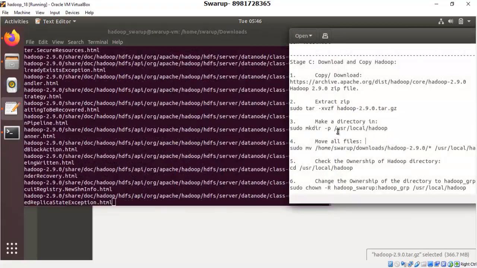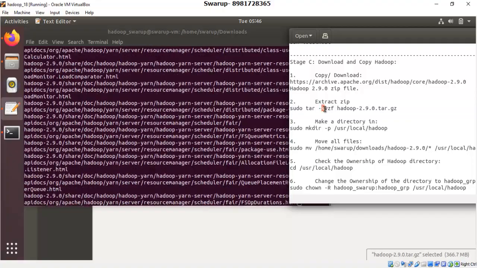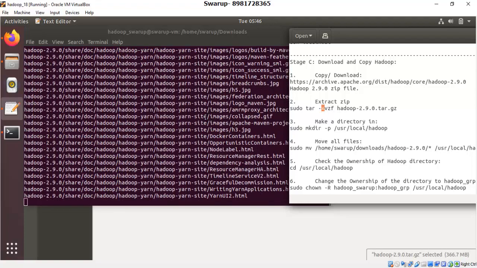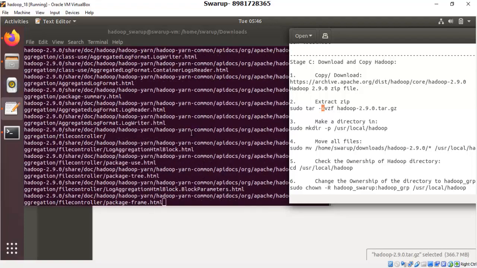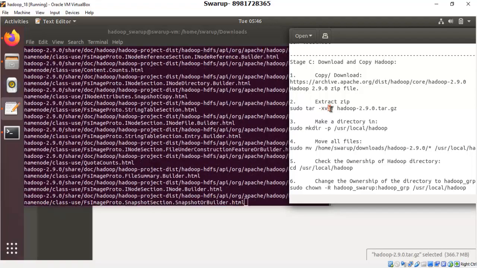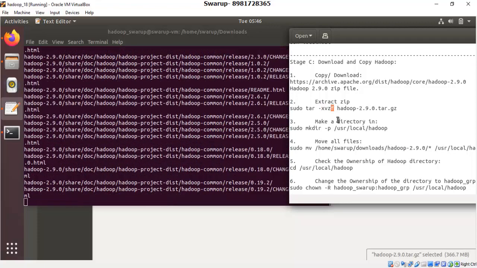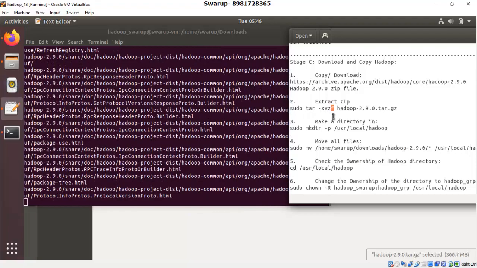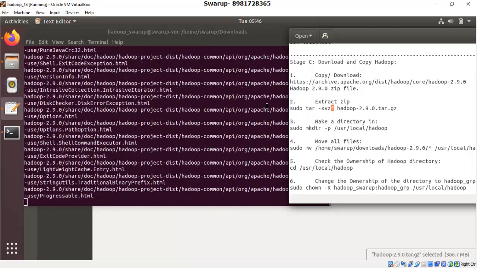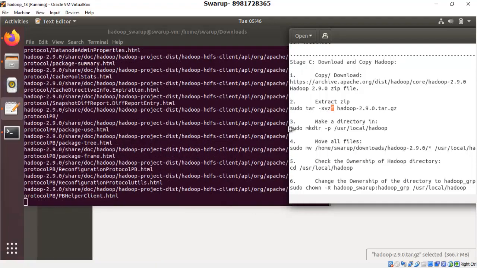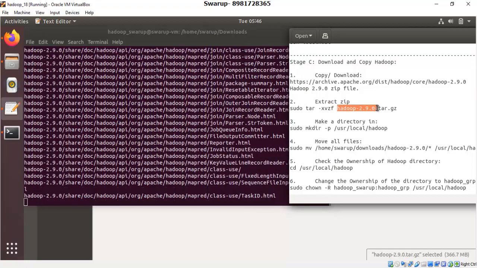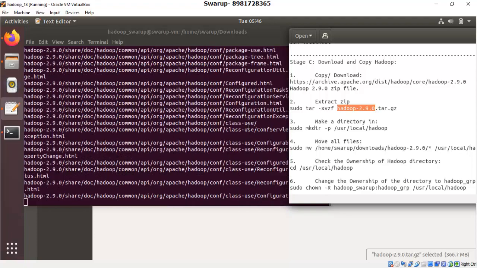So if you follow the command minutely, x stands for extract, so you are extracting. v for verbose means it will show all the files while it is extracting. z is again a zip, and f stands for file. So this was the command tar -xvzf. That will extract the file and it will create a new folder by the same name, hadoop-2.9.0, once the extraction is finished. So it will take a bit of time.